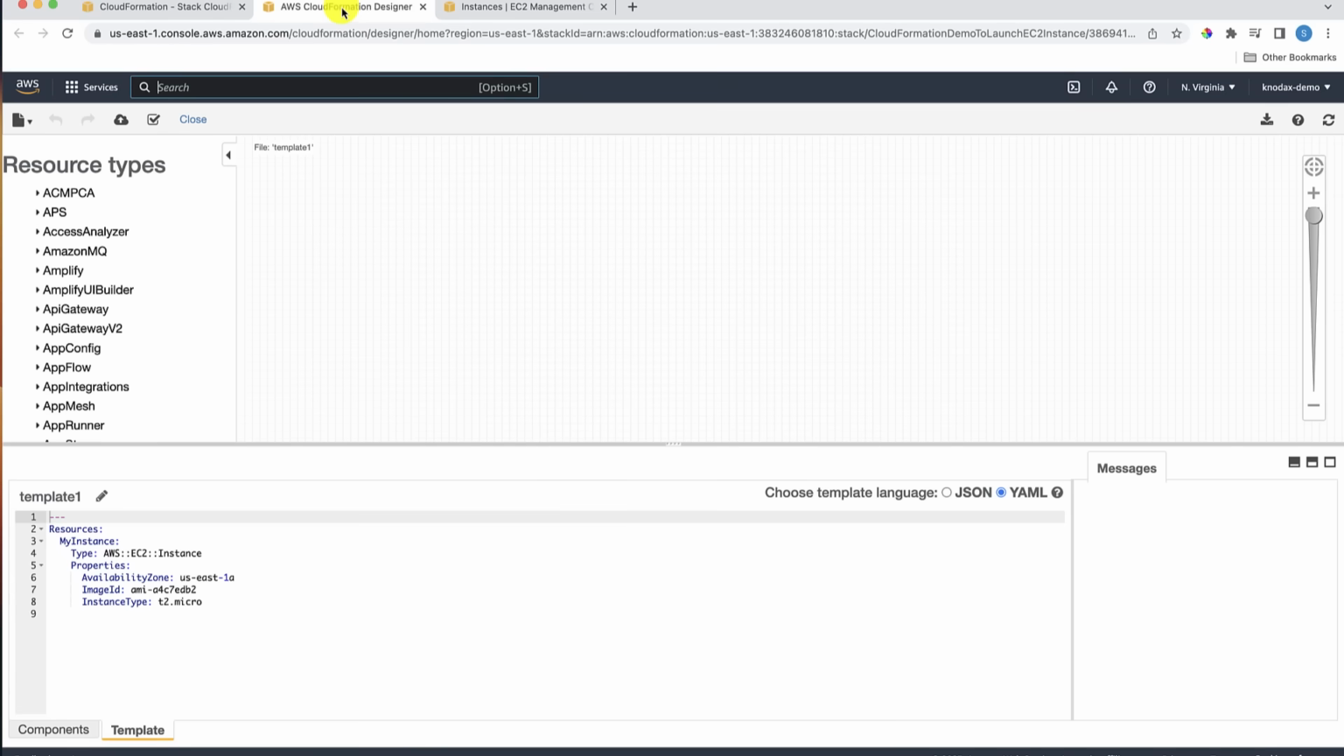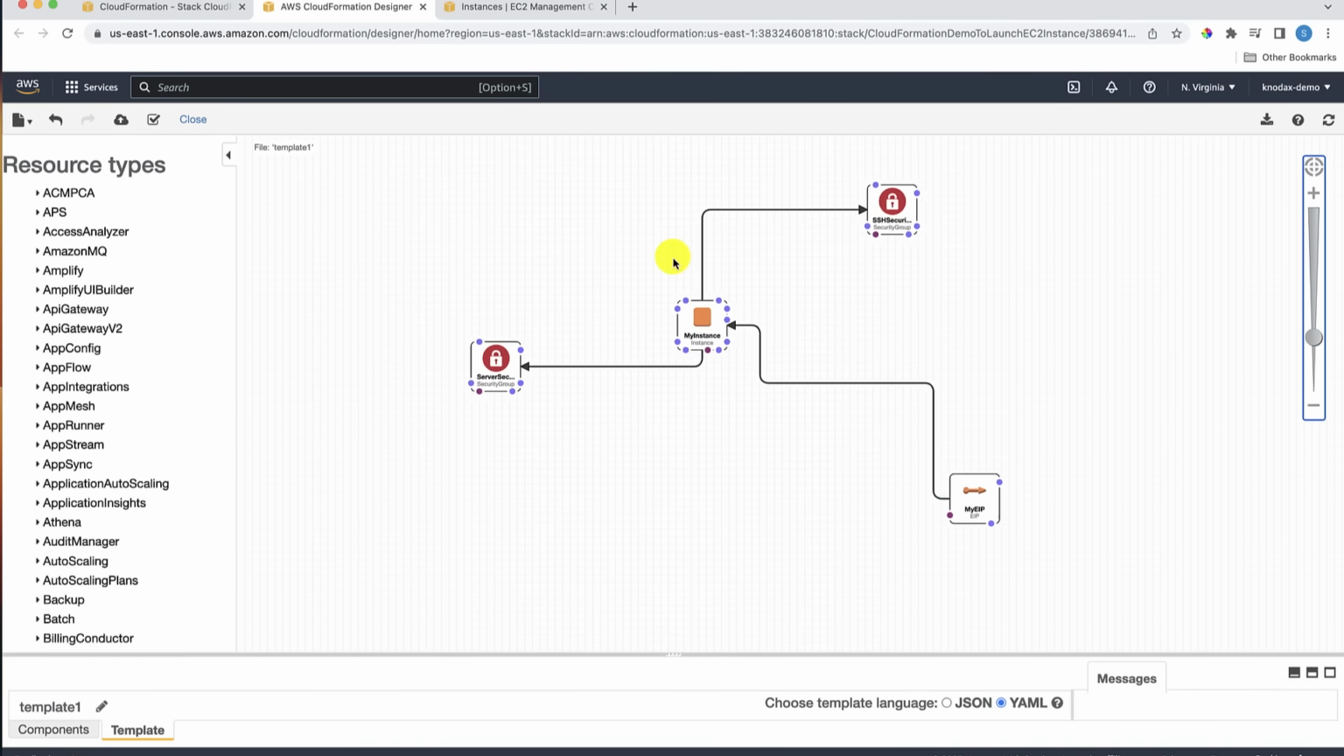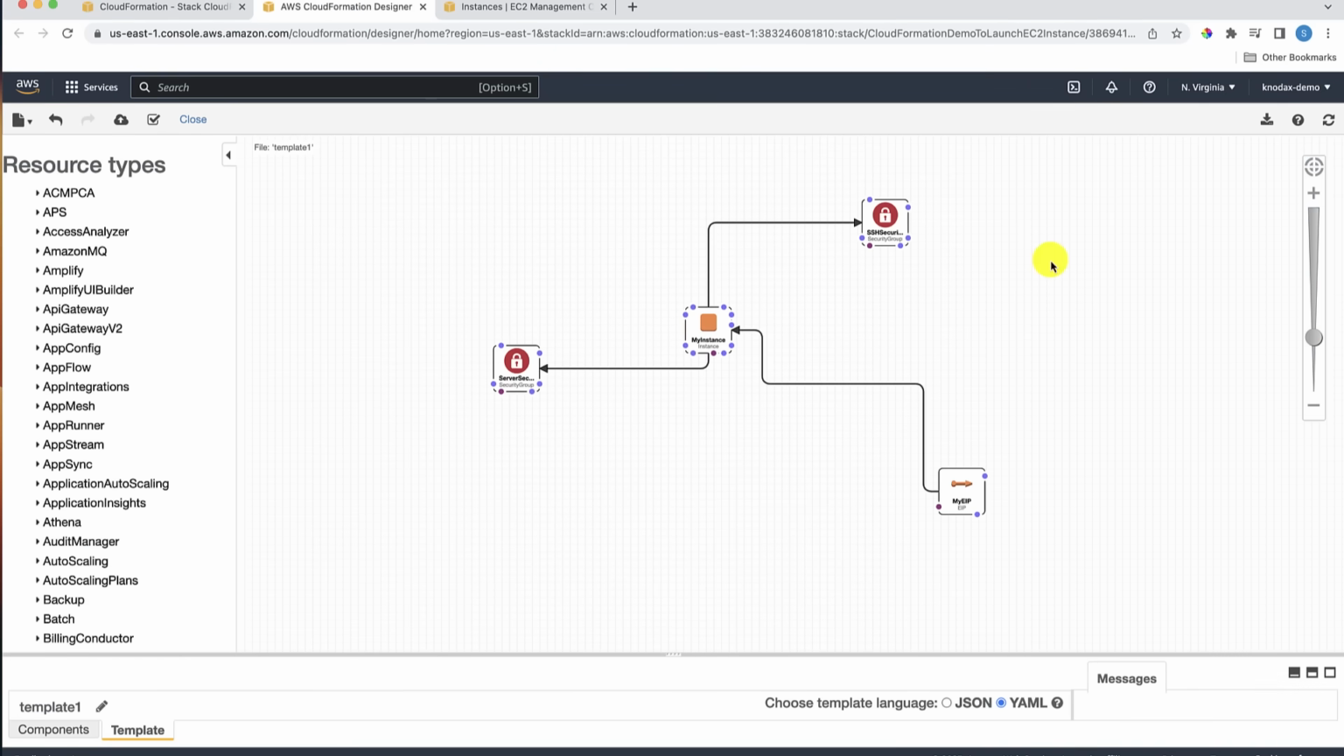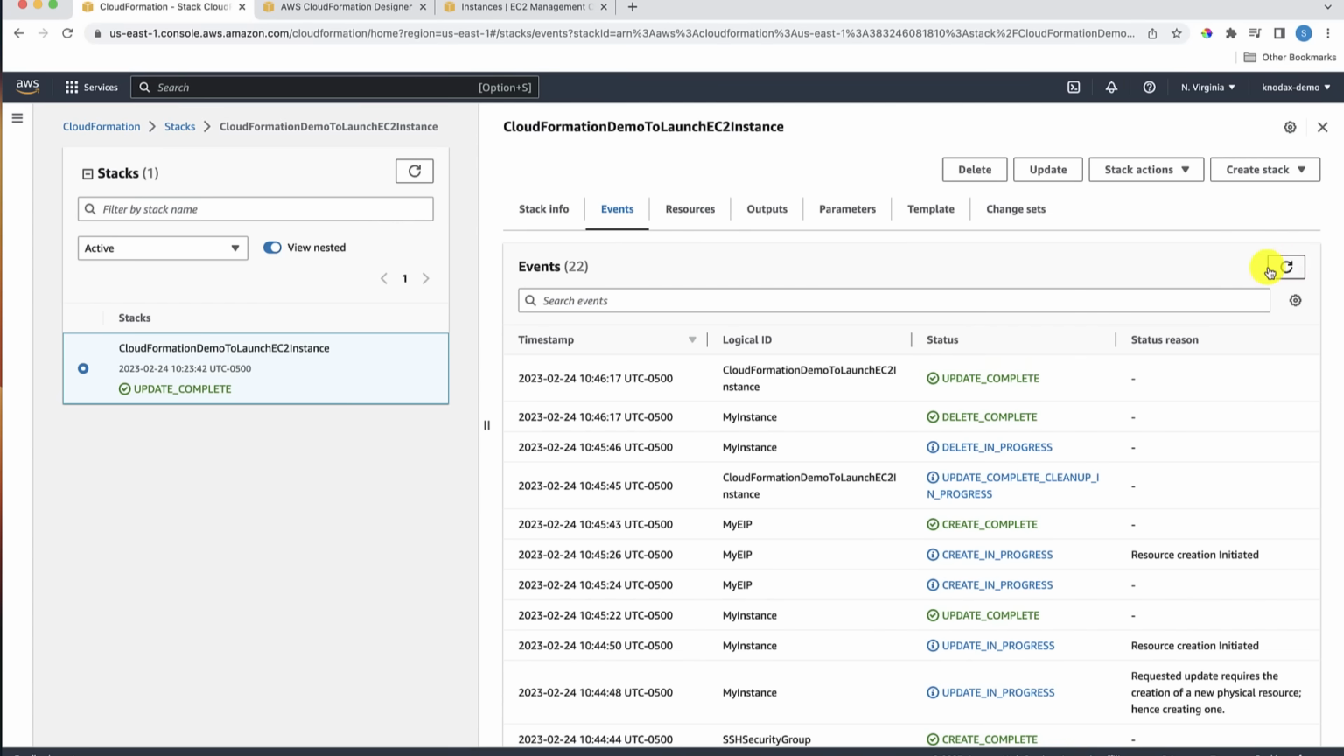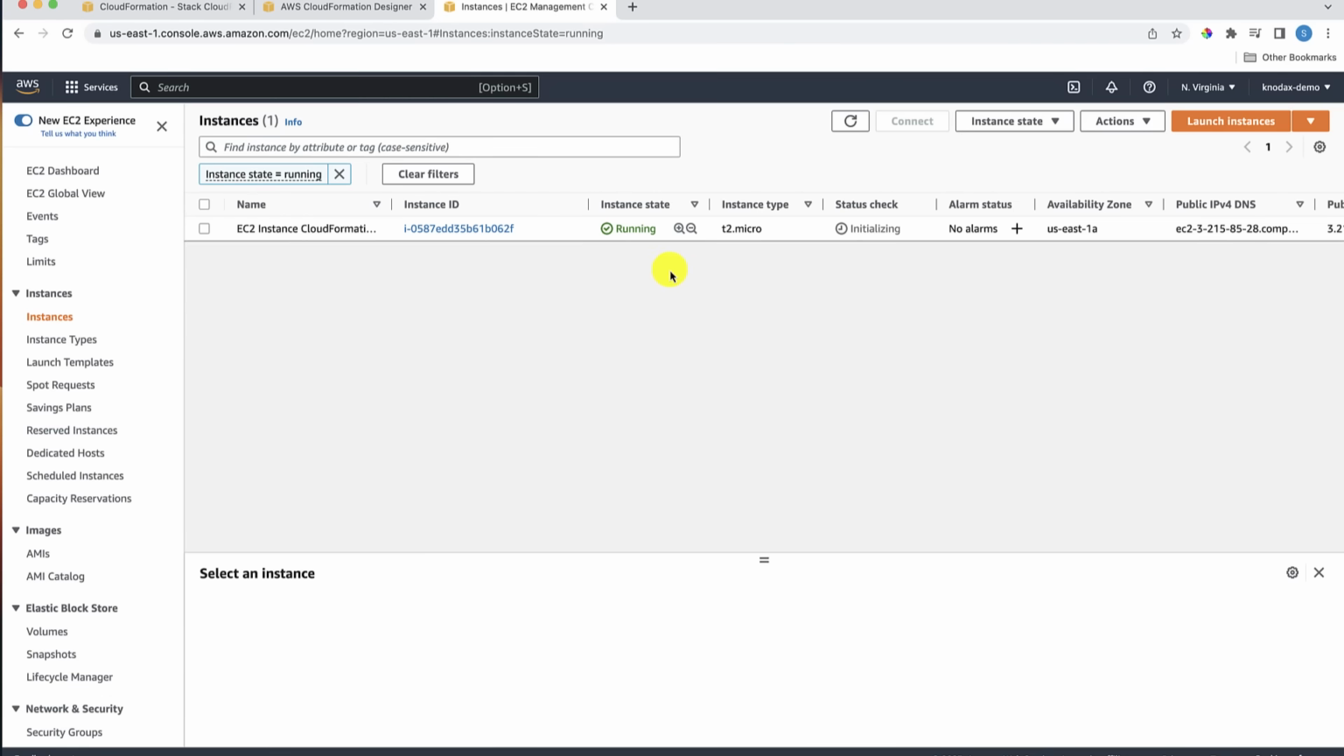We can go to the designer. We can notice that the EC2 instance is attached to two security groups and has been assigned an Elastic IP. This is a nice way to visualize the stack. Let's refresh here. Now the update is complete, and delete is complete as well, meaning the previous instance is deleted. If we go to the EC2 instance page, we see only one instance, the new instance. The previous one is now terminated.